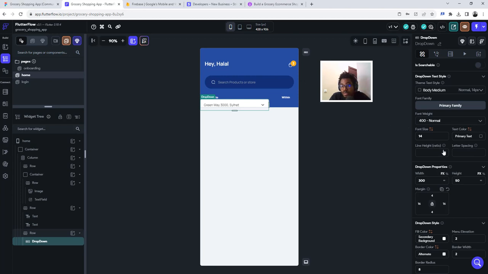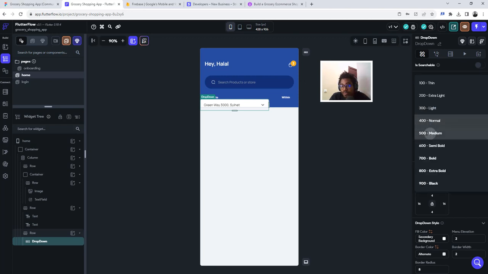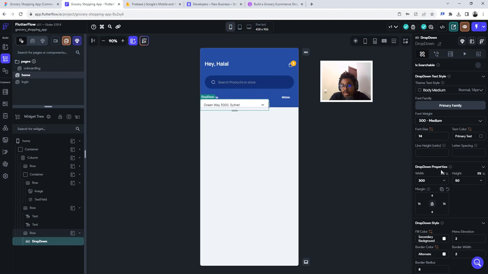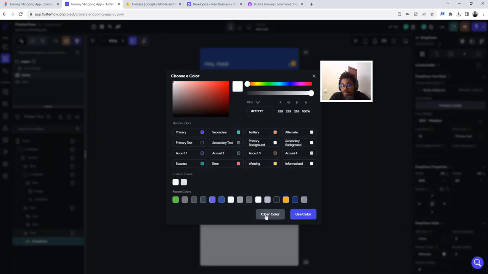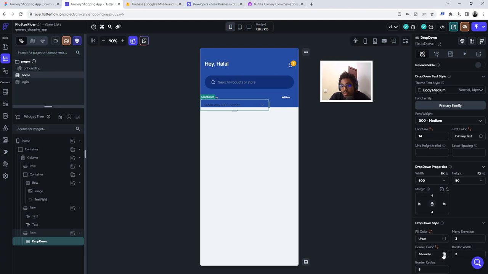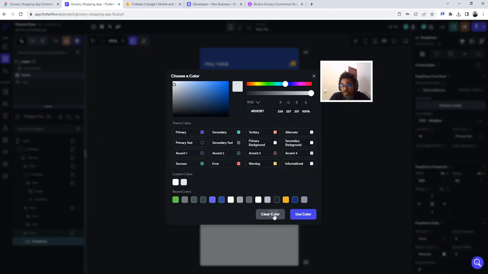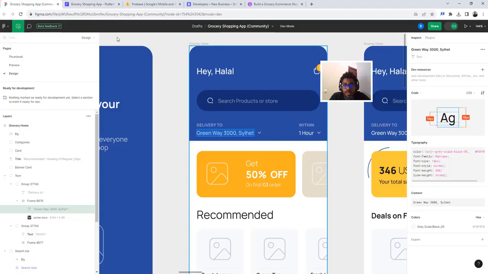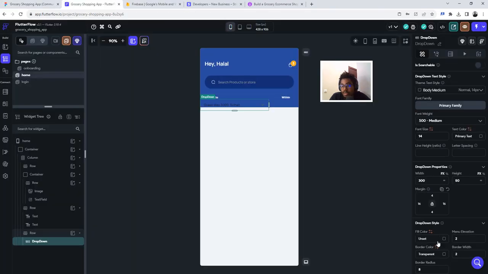500 by 14. So I will say 500 by 14. And I will clear the fill color, and then the border color cleared as well. Great. Then I will copy the color here, and let's give it to the text. So I paste it here, and there you go, we have this.